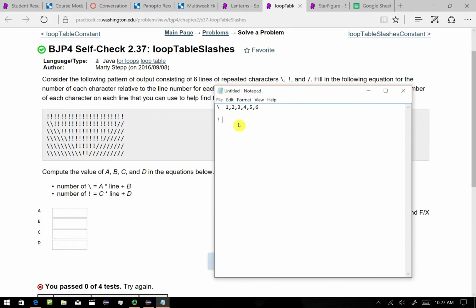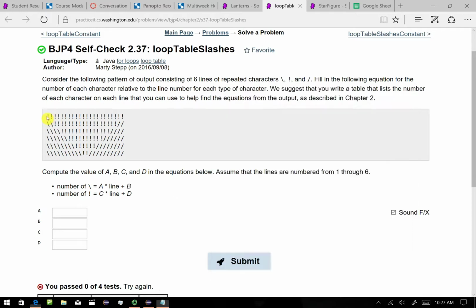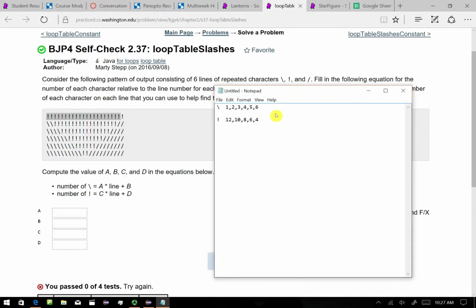And then there's some number of exclamation points here. Let's say it was 12, 10, 8, 6, 4. That's not the right number, but let's say it was. So you're going to have to count up all these, and then you have to figure out an expression for the number of backslashes.